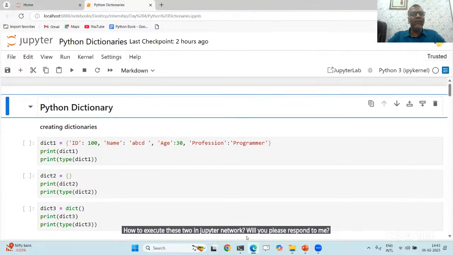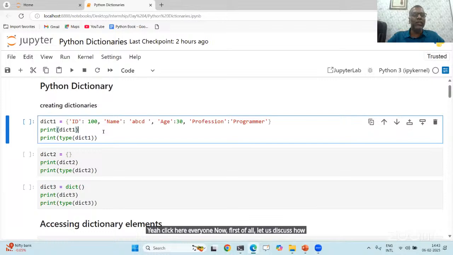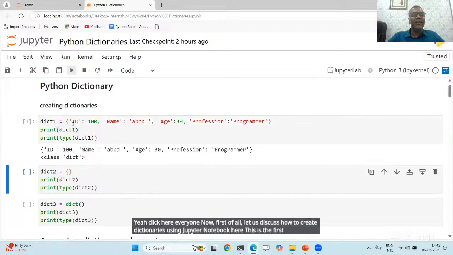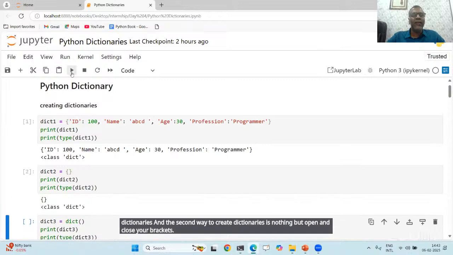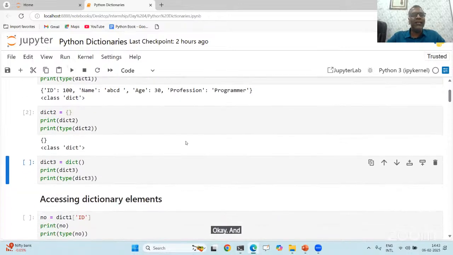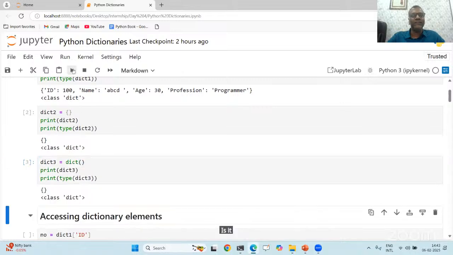Yeah, here everyone. First of all, let us discuss how to create dictionaries using Jupyter Notebook. See here, this is the first way to create dictionaries. The second way to create dictionaries is by using open and closed braces. And the third way is using the built-in function called dict. Is it okay for all of you?